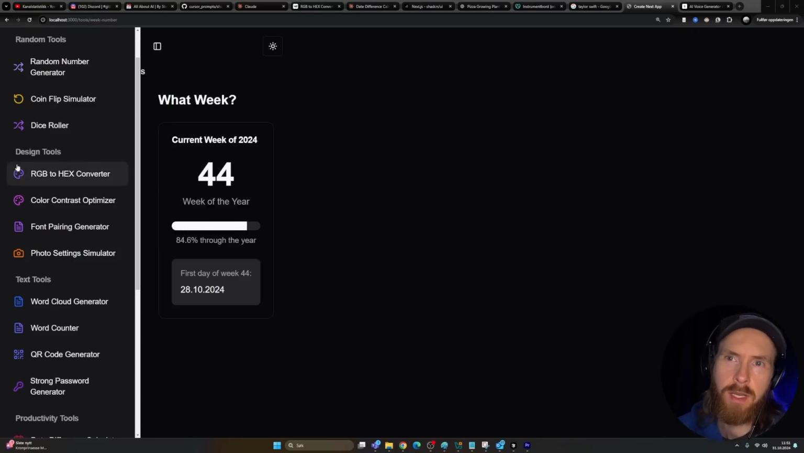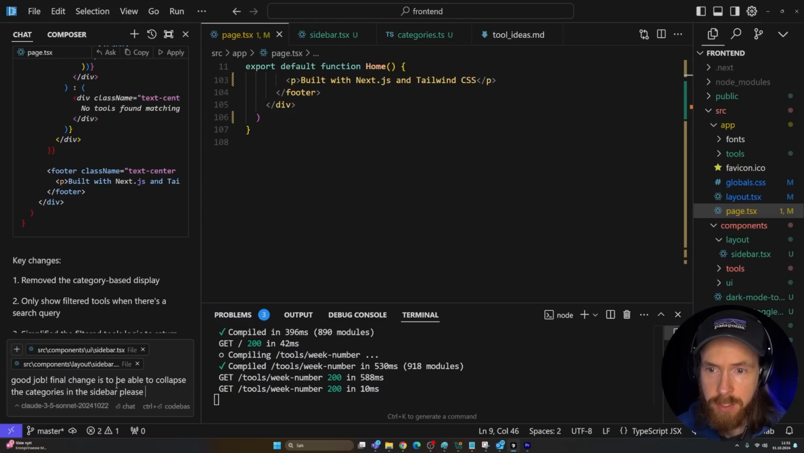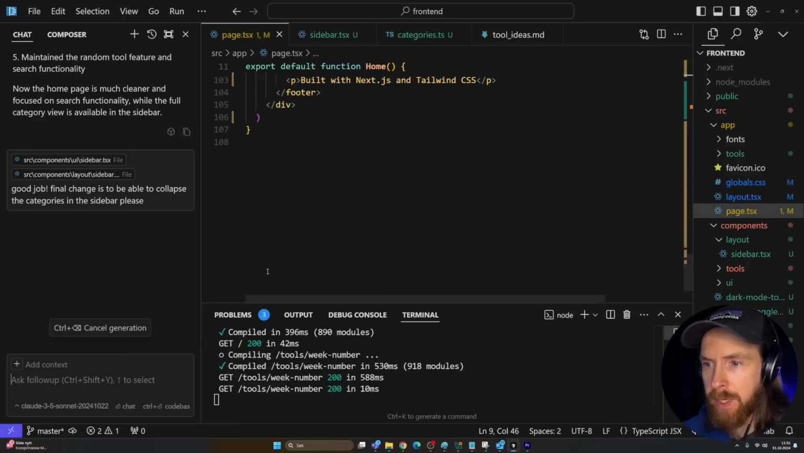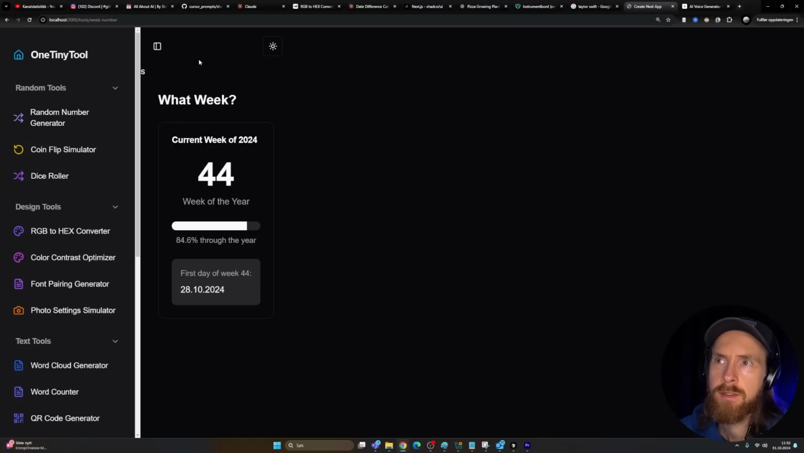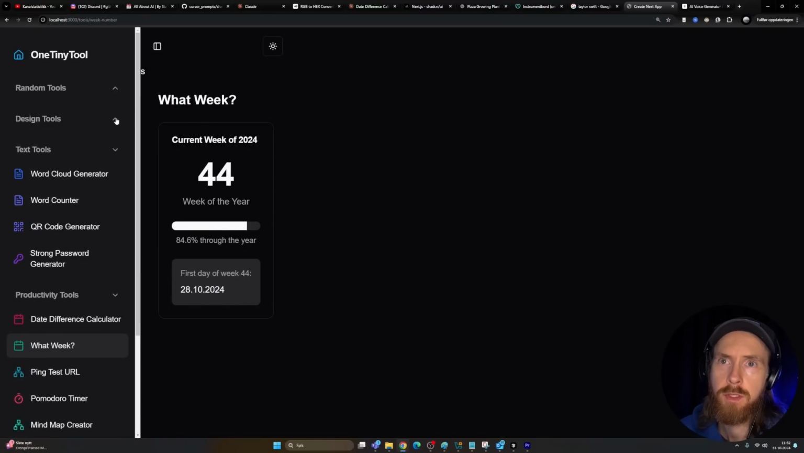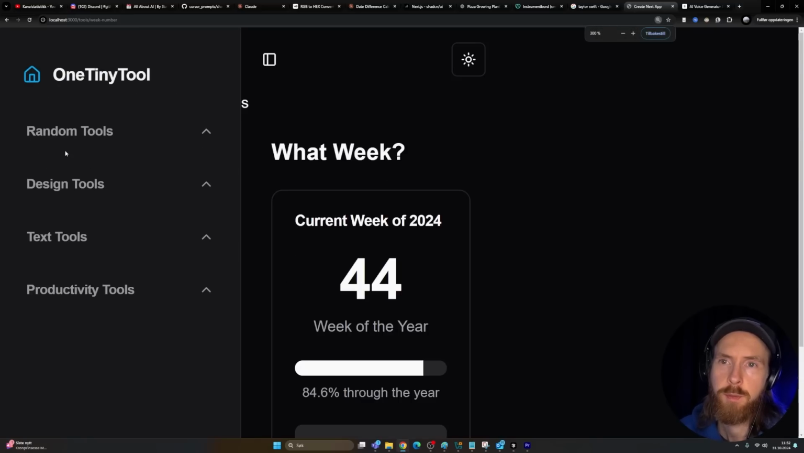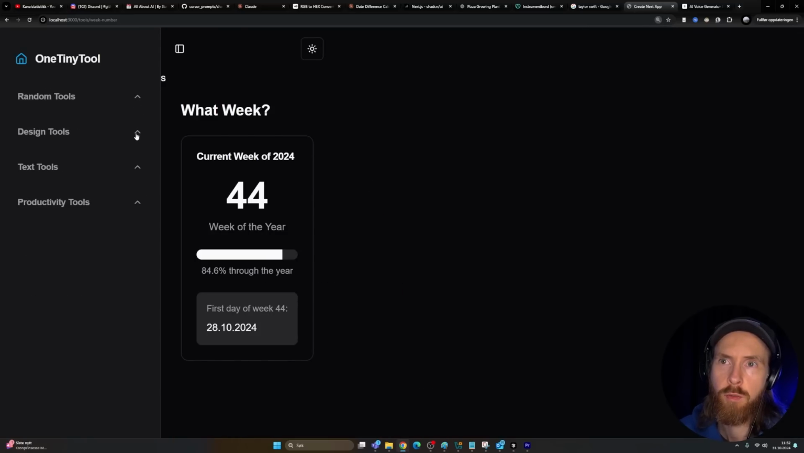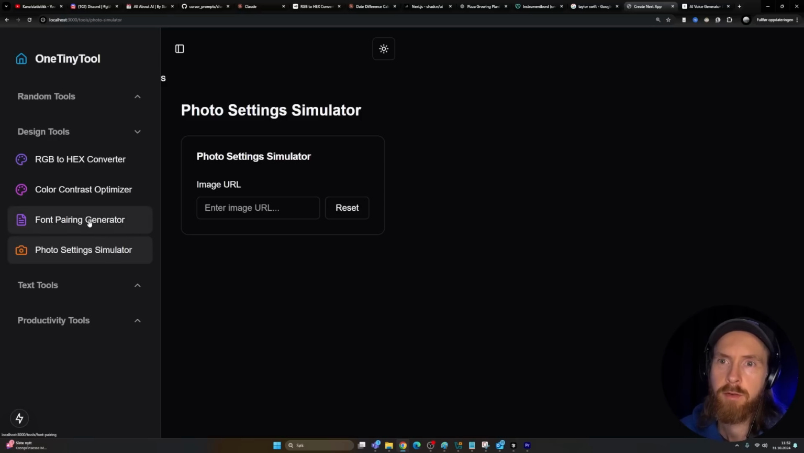I also think I want to collapse on categories here. Let's try that. So final change: being able to collapse the categories in the sidebar. Let's try that and see if we can fix it. Okay, that looks pretty good. If we go back now, you can see we can collapse random tools, design tools, text tools, productivity tools. So that's pretty neat. Now we can only open design tools, right? And pick from that. Perfect.